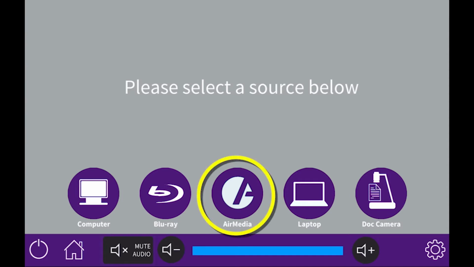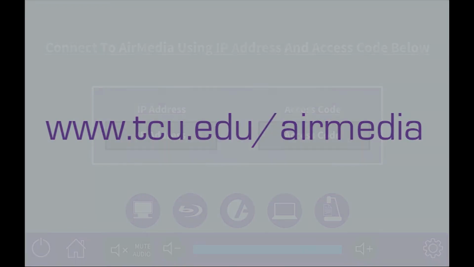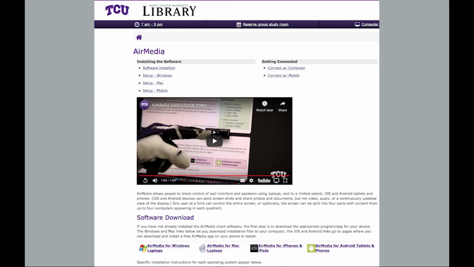Pressing the third input source will bring up the AirMedia device. AirMedia is a device that allows you to wirelessly broadcast your laptop or mobile device up to the screen without having to use any cables. You can download the software needed to use AirMedia at www.tcu.edu/airmedia. Another great benefit of AirMedia is that students can use it too. AirMedia allows students to quickly share their screens, making student contribution and collaboration easy.